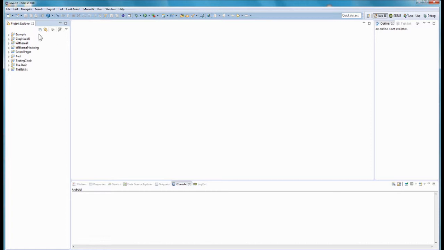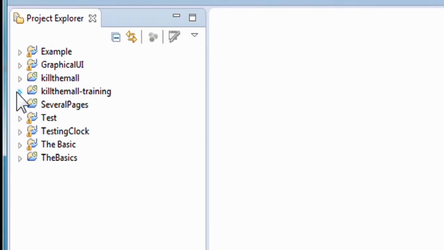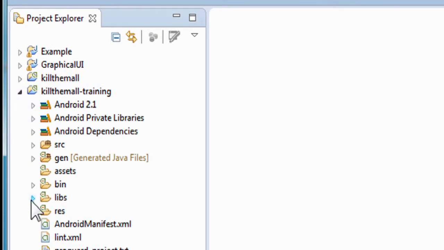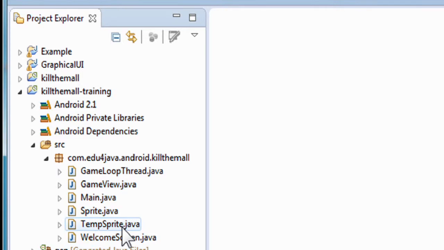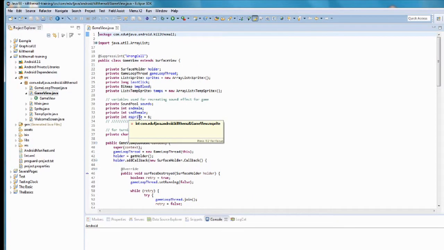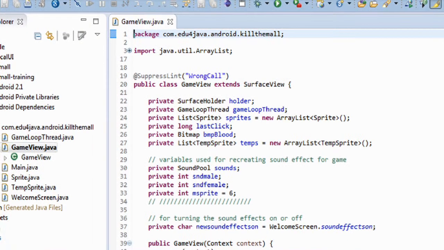First thing we're going to do is go to the left-hand side to the Project Explorer and open up the project, which is called Kill Them All. That's training. Here it is. We're going to open up the src folder, and open up the package that's in there, and we see all our files. The file we're going to double-click and open is called gameview.java. This is the only file we're going to modify in this 3-part tutorial.